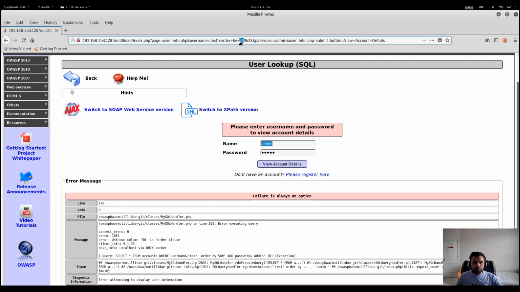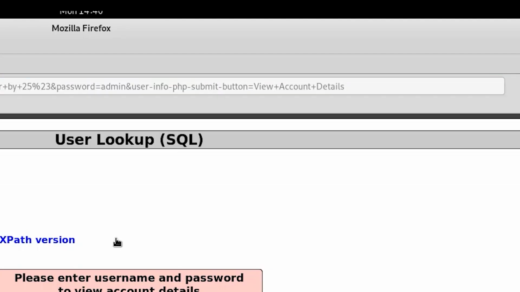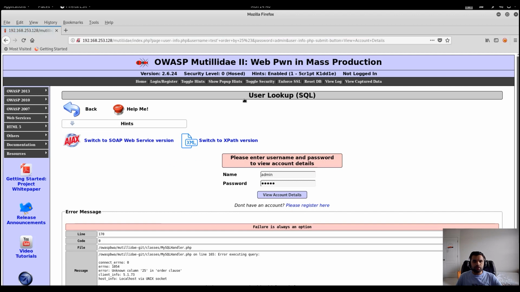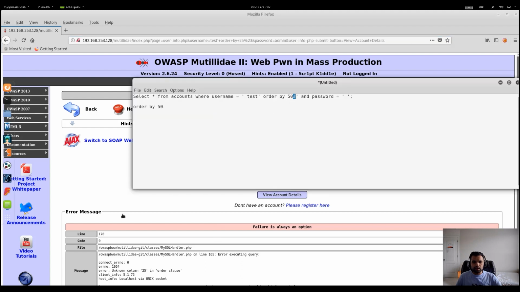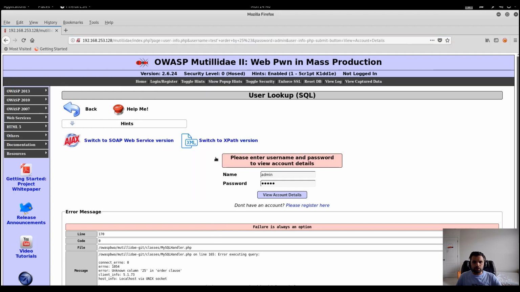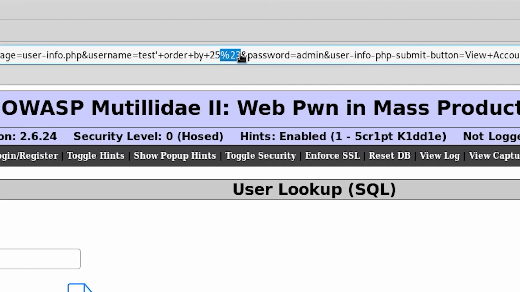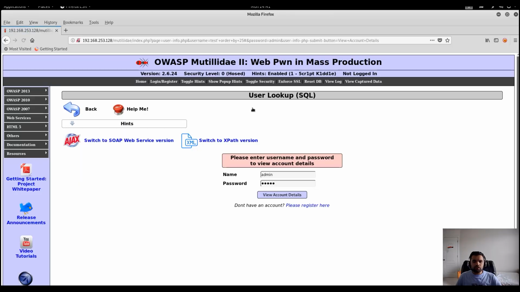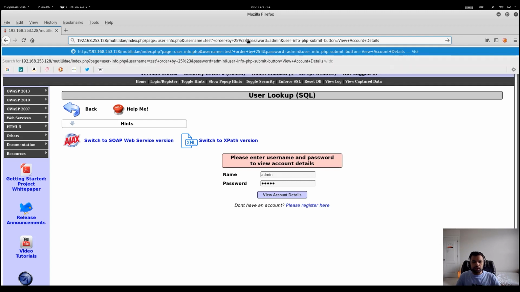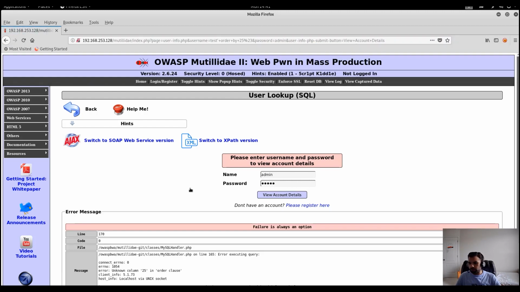You can also directly manipulate the value here. So instead of 50, I'll just do 25 here, and it still gives me the error. Here you would notice percent 23, which is the hash sign to comment out the rest of the query. You cannot directly push the hash here. If you do, you're not going to see anything, because you have to URL encode it. I actually have a session coming up next week about encoding, so make sure you see that one. That will make it much clearer.